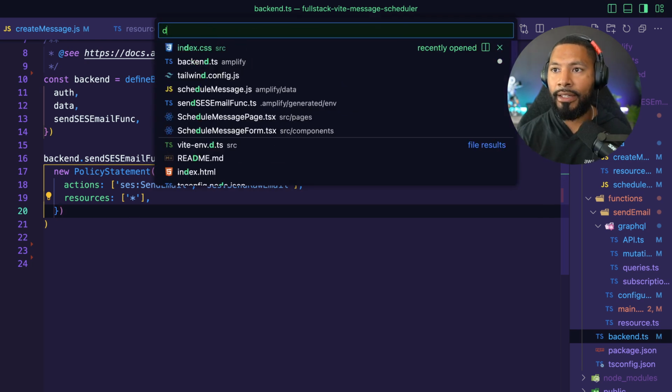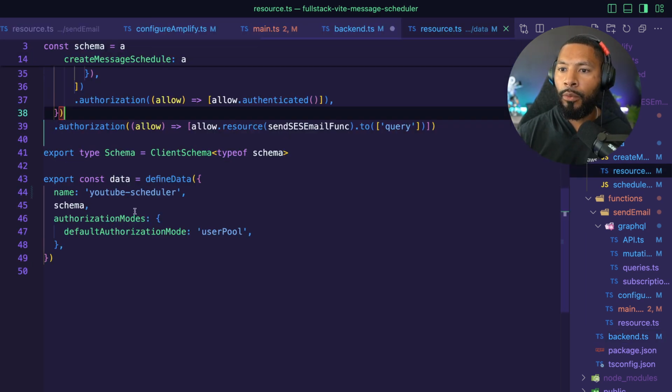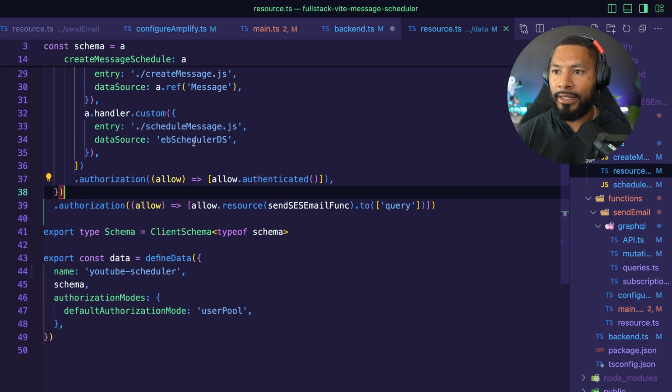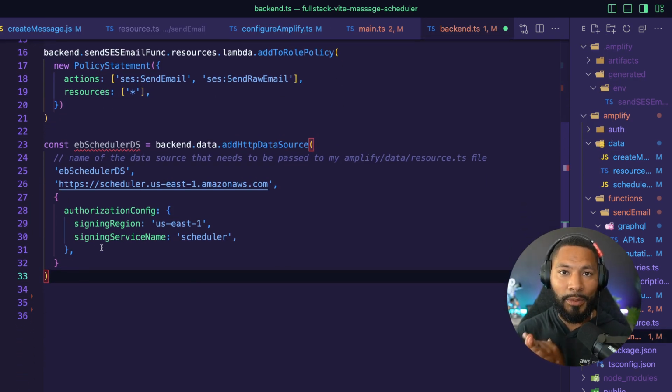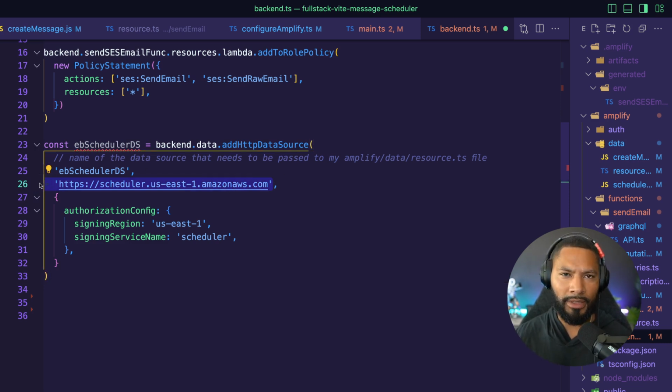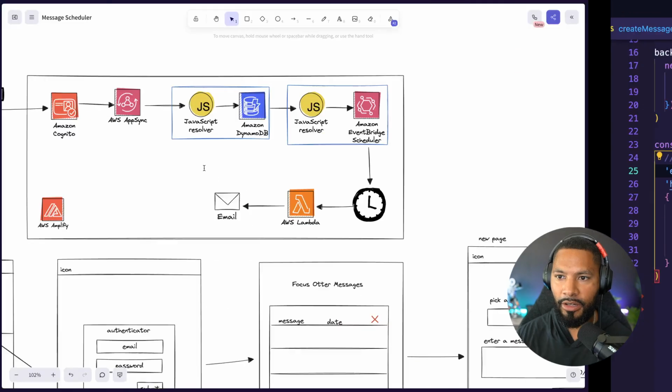Remember in our backend data resource file, we have this EB scheduler.ds, right? Let's go ahead and create that by specifying this right here. So AppSync has a DynamoDB data source. That's just what it's called. Your API can connect to something, and that something is DynamoDB. AppSync, our data resource, can also connect to any arbitrary HTTP endpoint, including AWS resources. How do you specify an AWS resource? Just like this. You pass it the endpoint, and let's maybe segue, 30 seconds to talk about this real quick.